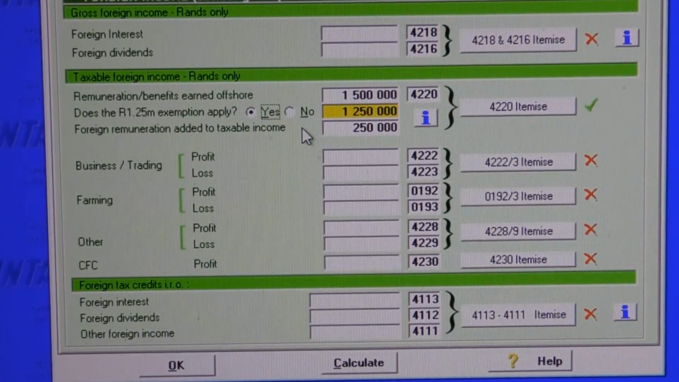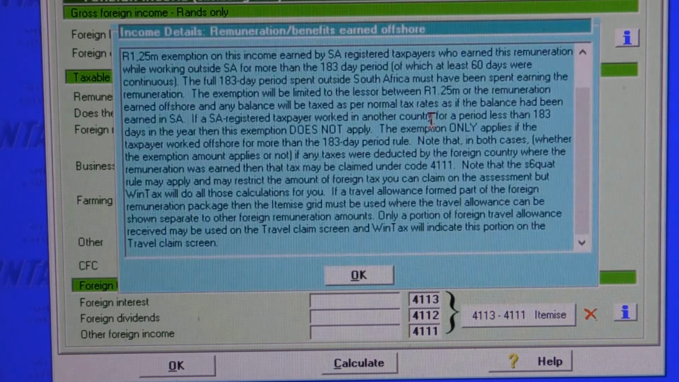If we select Y to show that the remuneration earned offshore was earned when the taxpayer worked offshore for more than the 183-day rule period, then an exemption of up to 1.25 million will apply to the total remuneration earned offshore, and we can see that only 250,000 is added to taxable income on this assessment. It is strongly recommended that you click on this blue I for info button and scroll down and read the text carefully.